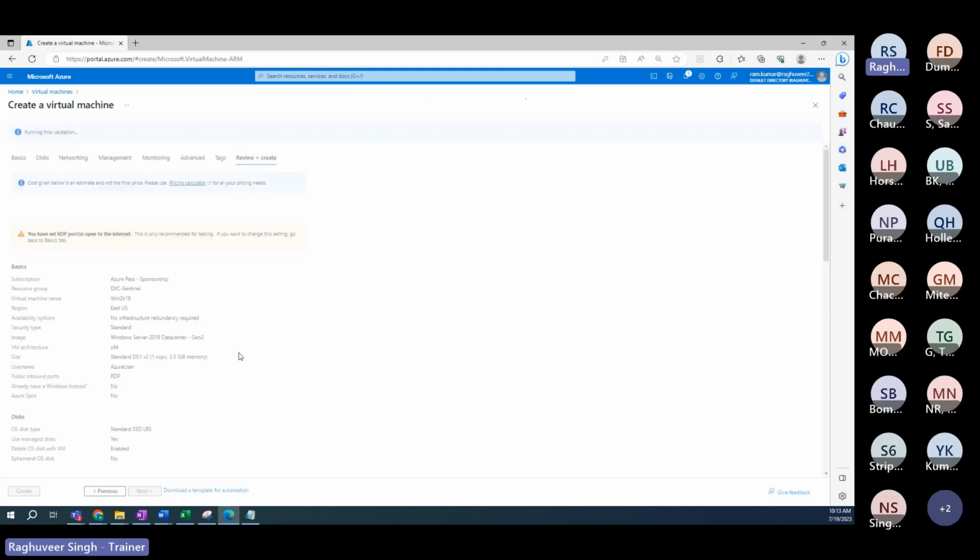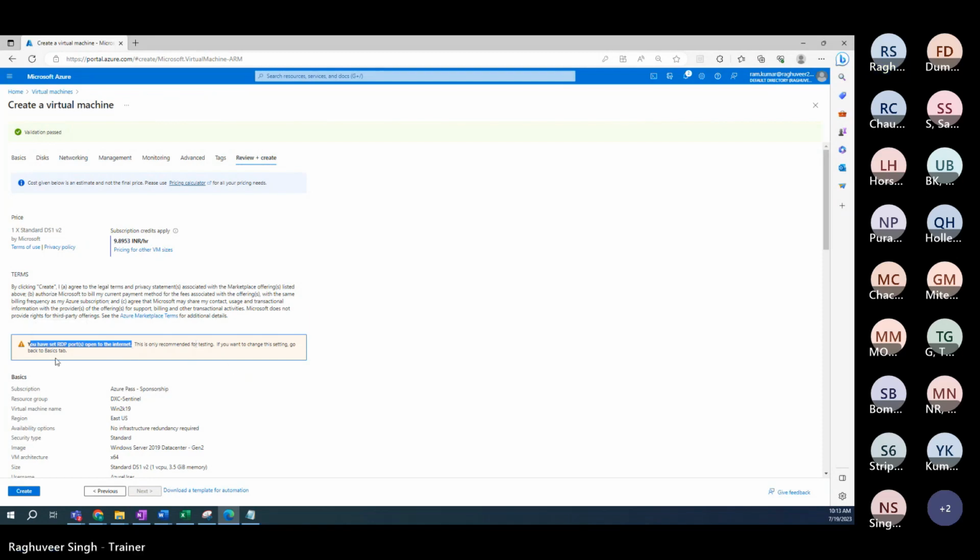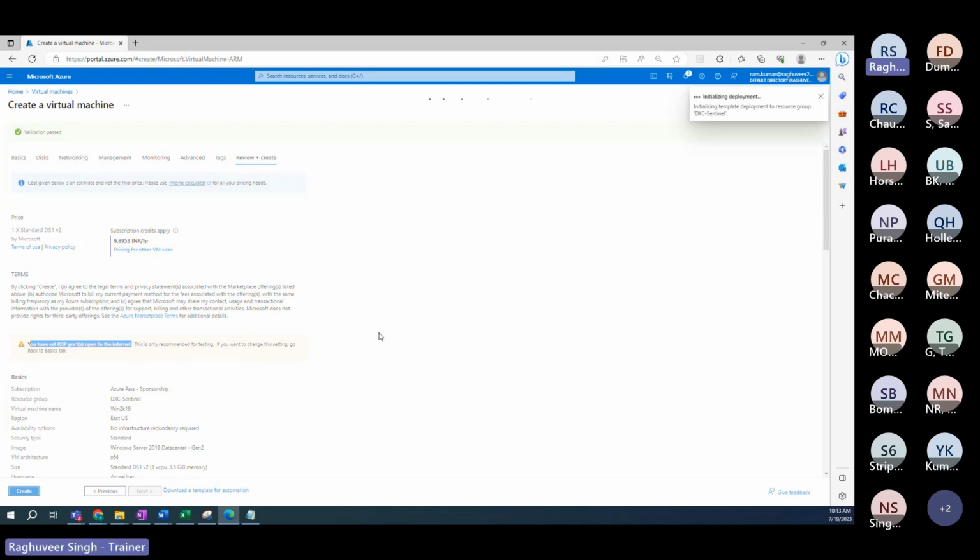This will quickly validate the configuration that you have supplied. So the validation passed. You can also see one warning here that says you have set RDP ports open to the internet. And I'm doing this intentionally because A, I don't have a VPN, B, I want Sentinel to capture this. So my validation passed, I'll hit create. So this is how I provision a virtual machine in Azure.